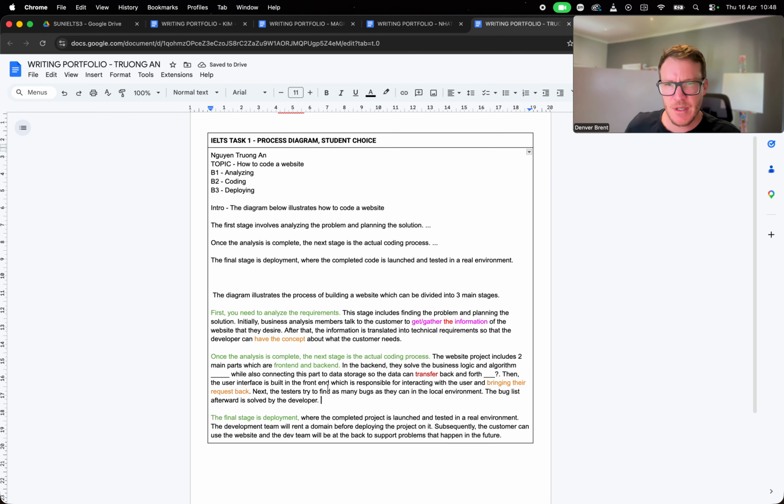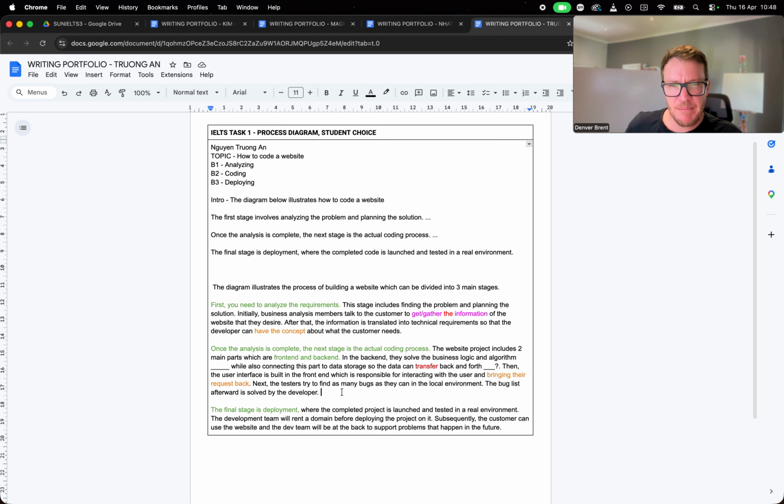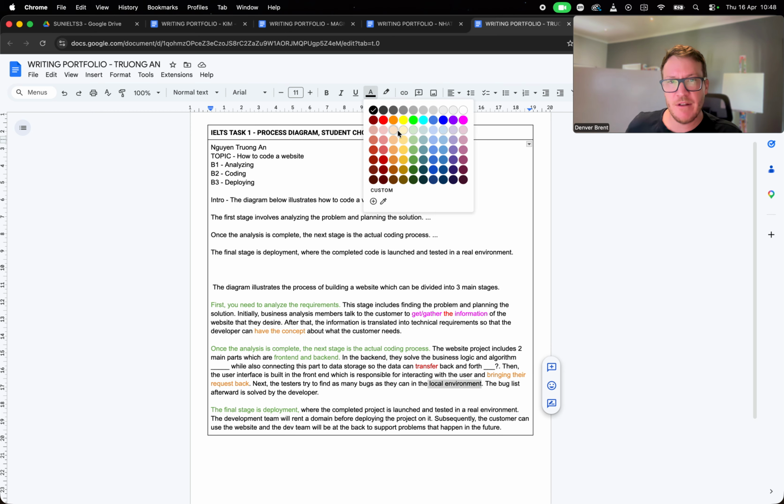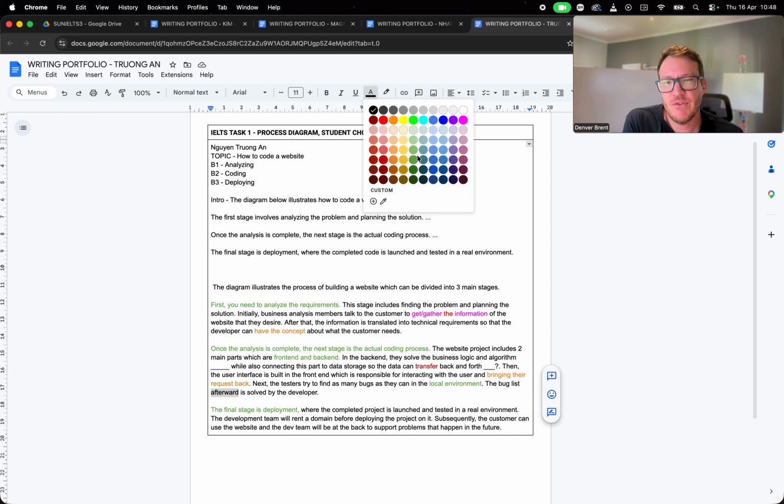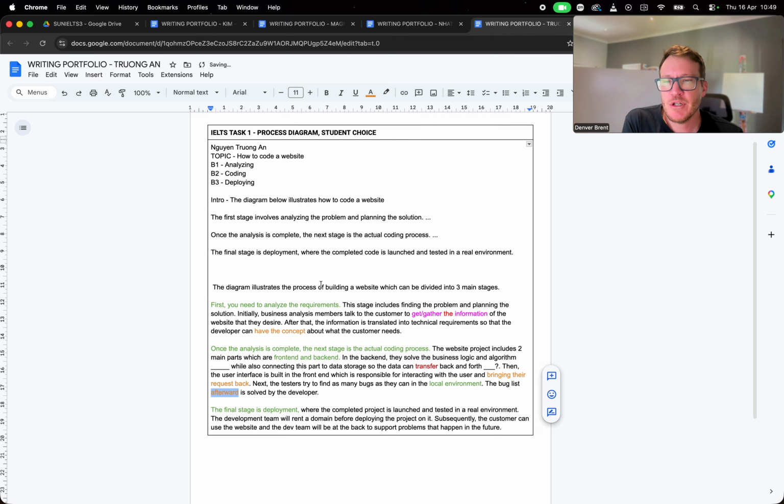Next, the testers try find as many bugs as they can in the local environment. Yeah. A local environment, that's good because that's topic relevant vocab. But remember, like someone reading this might not understand what that is. So you could detail what the local environment is. Yeah. The bug list. The bug list after there. Okay, just grammar. Afterwards, the bug list is solved by the developers. A nice word you could have used here, like, is troubleshooted or troubleshoot.